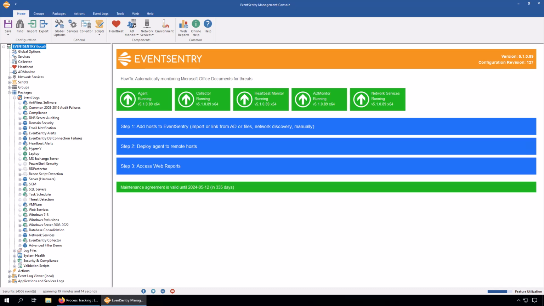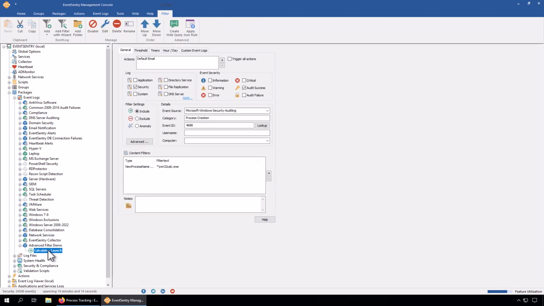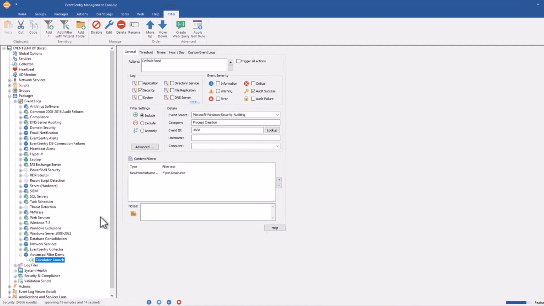In this session, we're going to look at event log filters again, but this time focus on some of the more advanced features. So I created this advanced filter demo package down here that's assigned to the local server, and I created a rule in here called calculator launch, and that will match anytime somebody launches the Windows calculator.